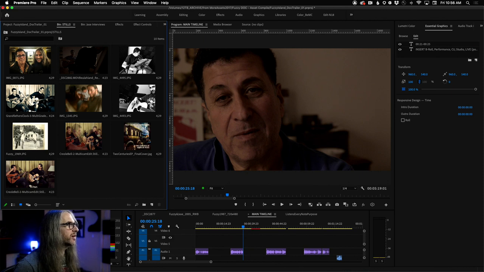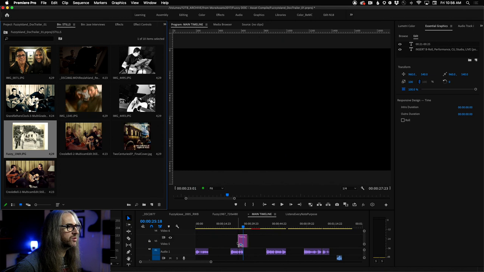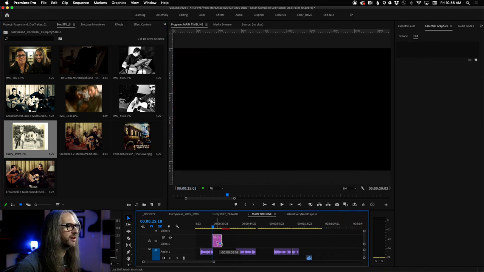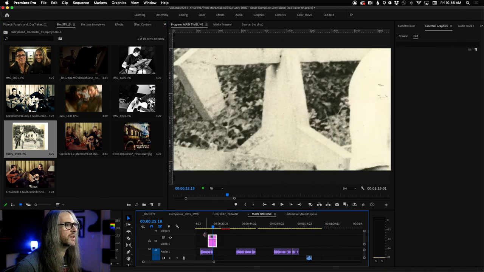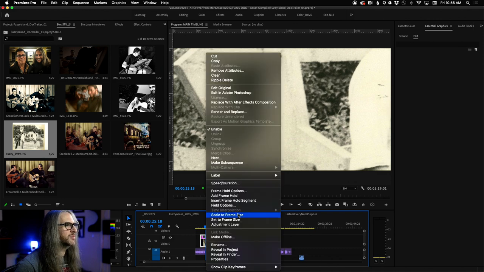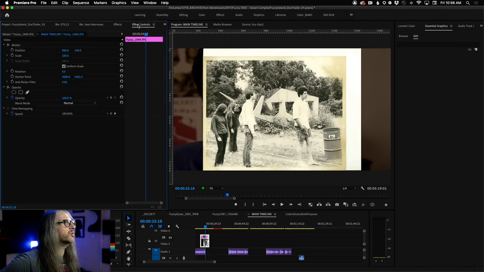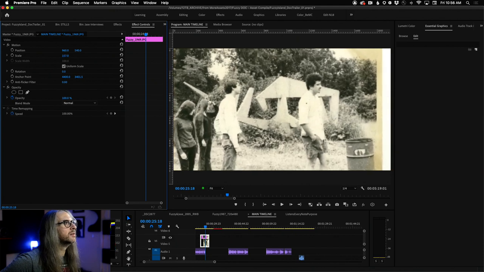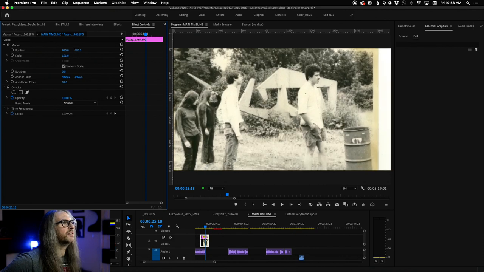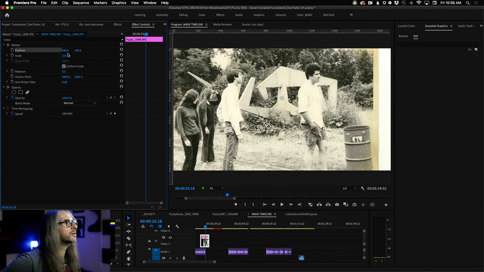So here, I'm going to grab this old school image of Fuzzy right there. Okay, so first of all, let me scale this to the frame size. All right, it's not quite big enough, but that's okay. We're going to go to Effects Controls. Let's scale it up a little. Move it over.